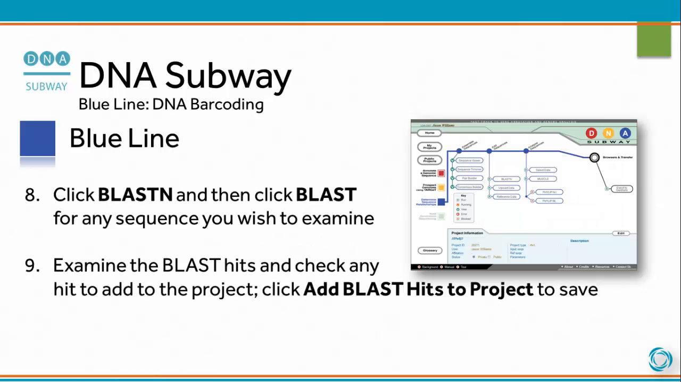Click Blast N, and then click Blast for any sequence you wish to examine. Examine the blast hits and check any hit to add to the project. Click Add Blast Hits to Project to save.